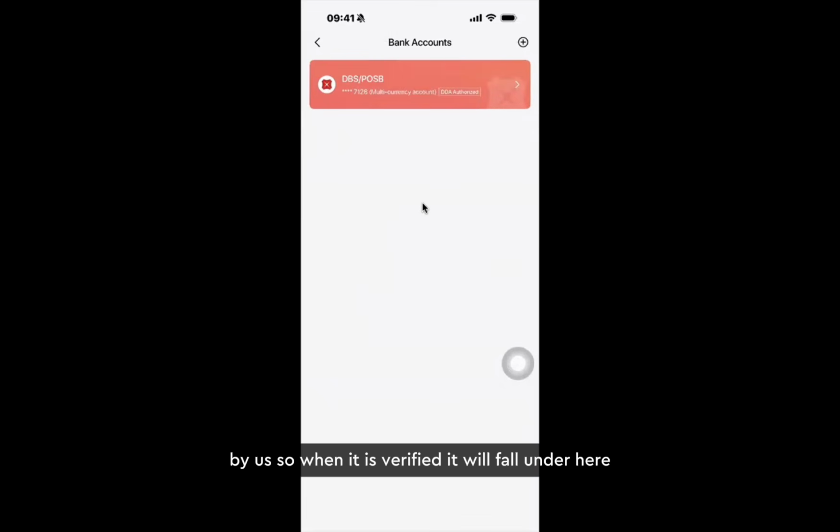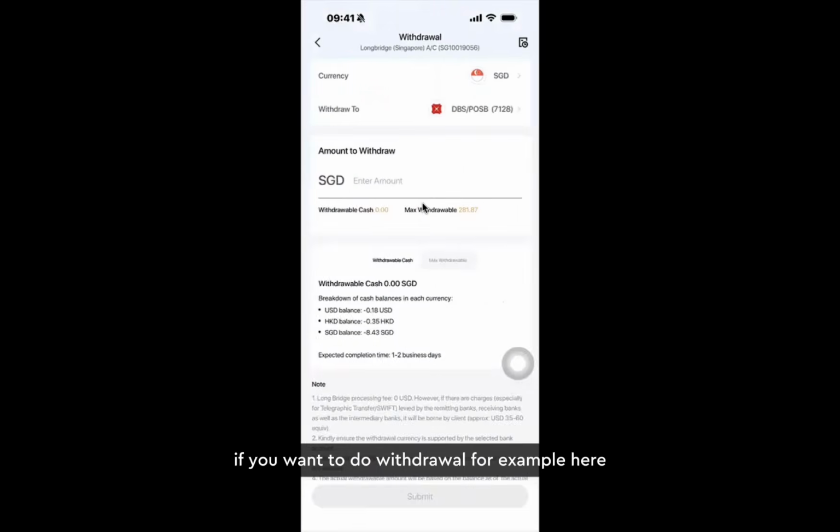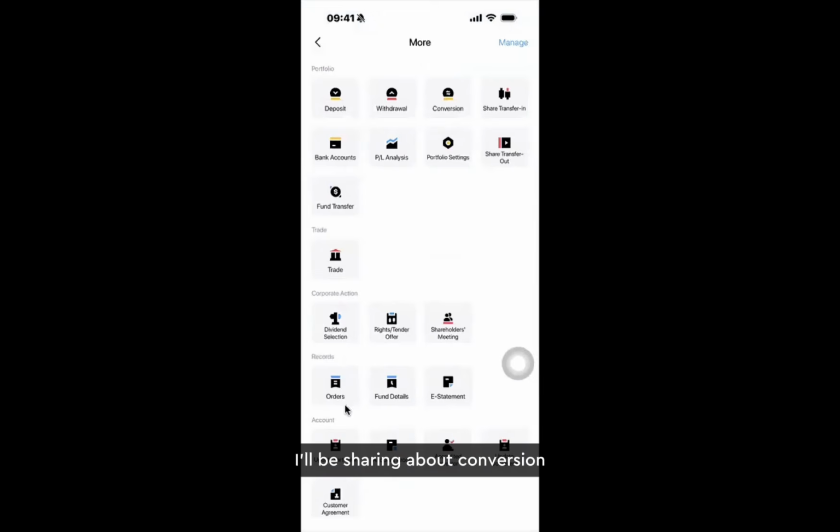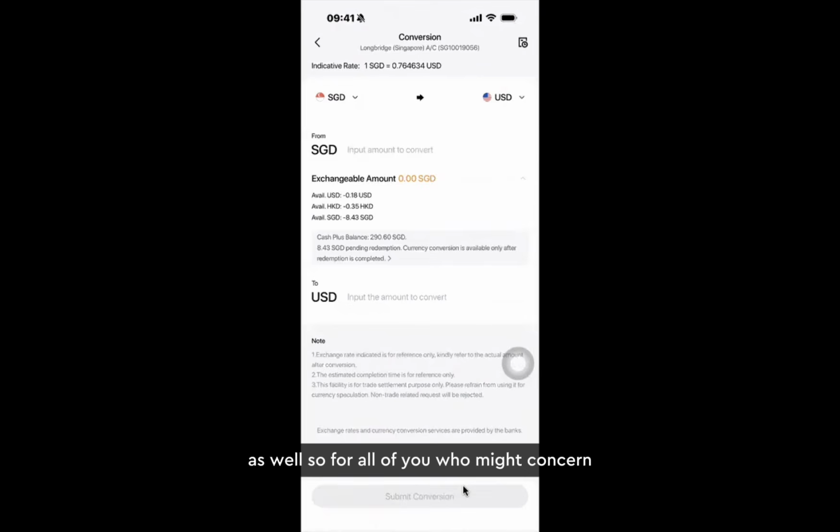When it is verified, it will fall under here. So in future, if you want to do a withdrawal, for example here, you can simply switch what bank you would like to withdraw to. I'll be sharing about conversion as well. For all of you who might consent for trading three markets, which are SG, US, and Hong Kong, for each market you will need a different currency for settlement.